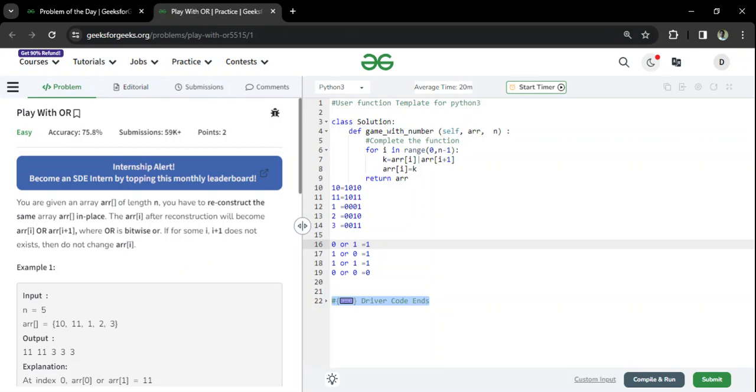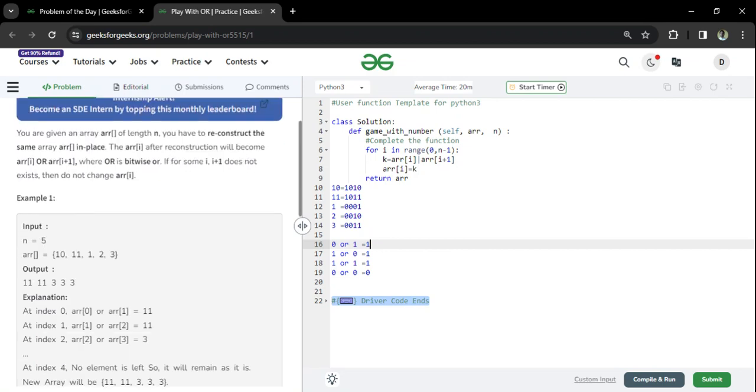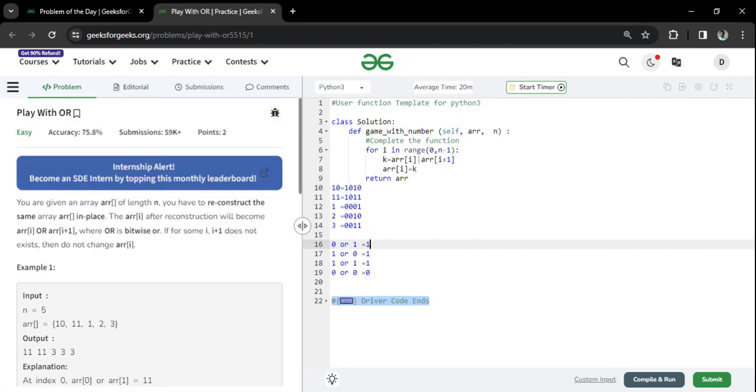These are totally different kinds of concepts. Questions can come from this as well. Though this is mainly seen in computer related topics, still they are important for coding interviews as well. Okay, we'll see that, but let's see the question first. The question is Play with OR.